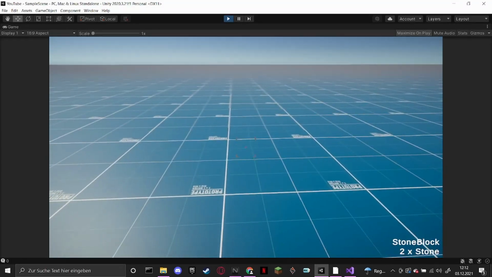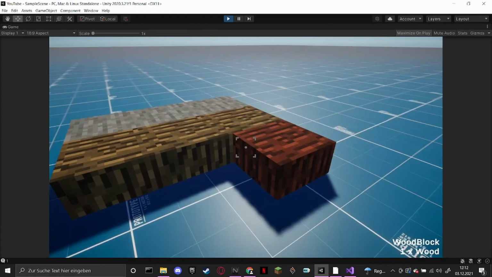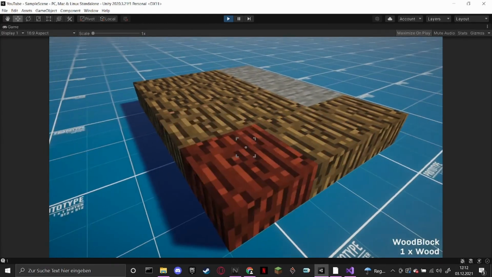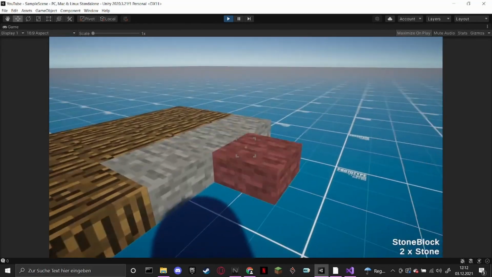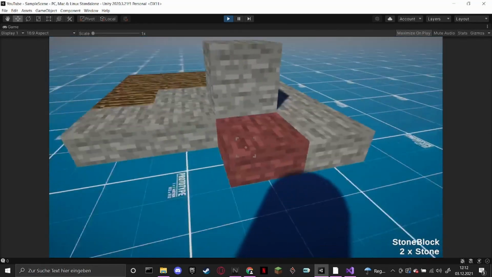So today we're going to create a nice little system with which we can change between different blocks. As you can see down in the right corner, you can also see the name of the blocks and how many items or resources you would need to construct them.